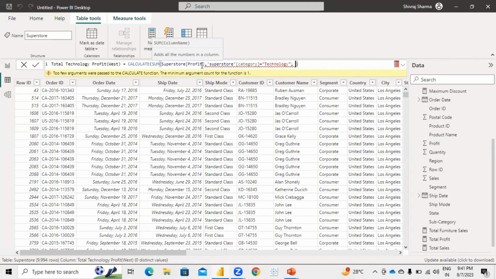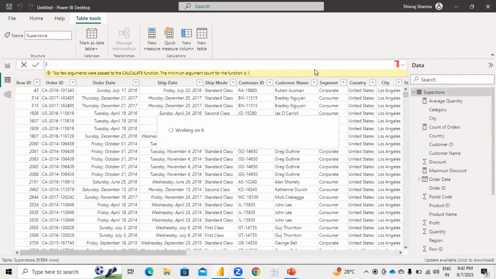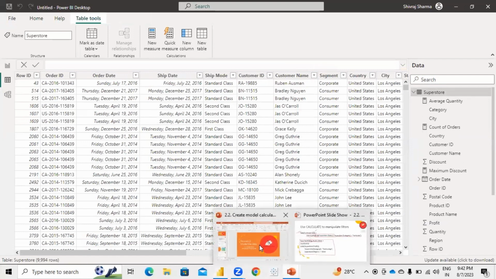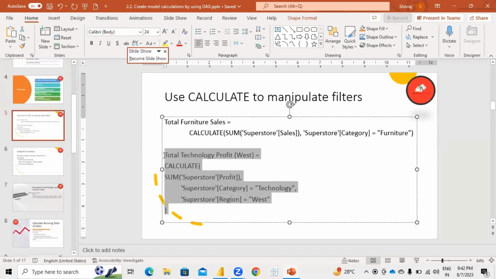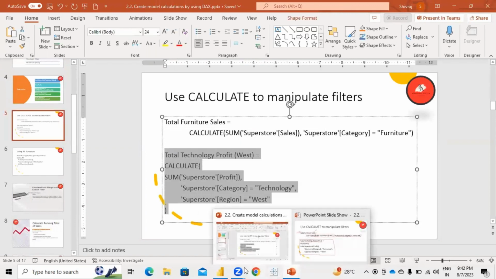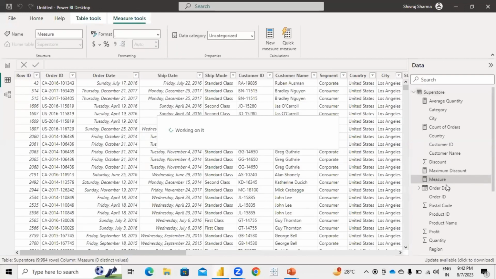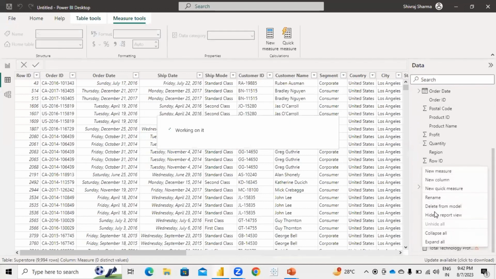And the second thing that we need, that is Superstore, right? Let me select the Superstore here. So it is just valid. Just hold on. Let me copy it from the sheet. It will be much better. Copy it from here and create a new measure. Is it created? Let me check. Total profit technology. Let me remove it. Delete from model.